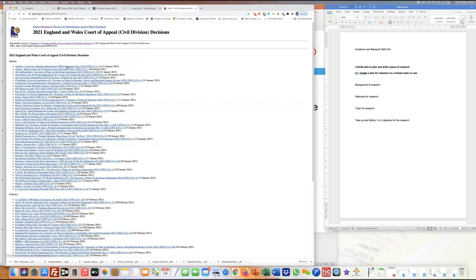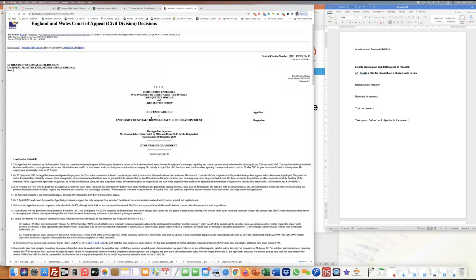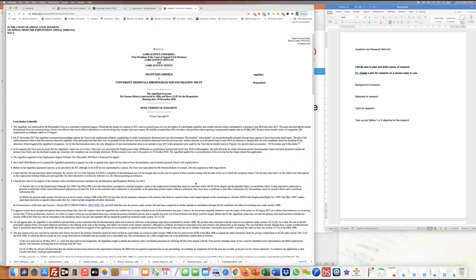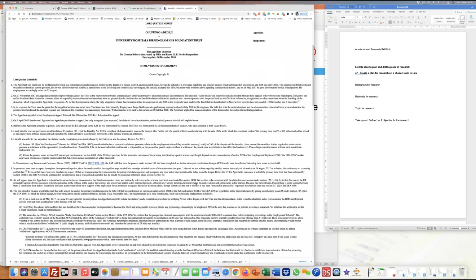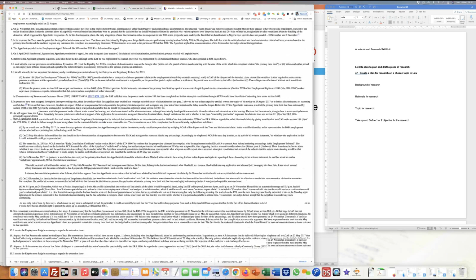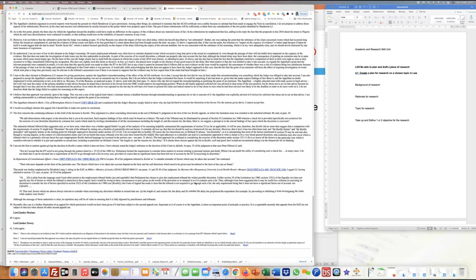So when I go by case search, for example, and I look at a particular case which was done very recently, on 15 January 2021. And as you can see, this is a case which has been brought by Olufonso Adedeji against the University Hospital, Birmingham. Obviously, this is a case which has been brought by the person against the NHS, and the case details in terms of the history are provided.